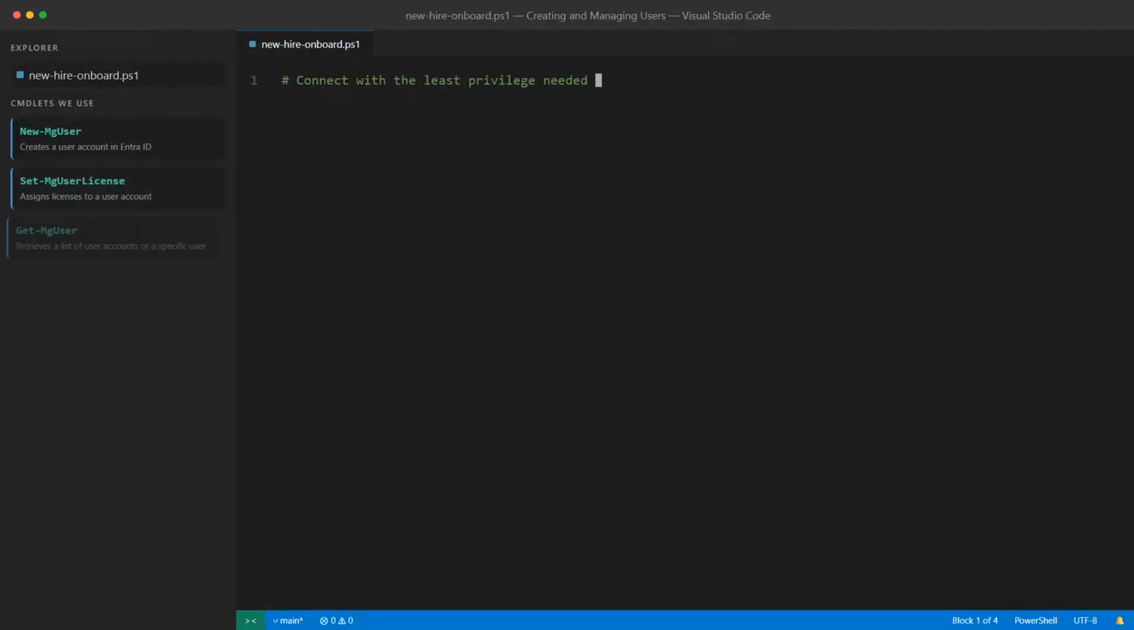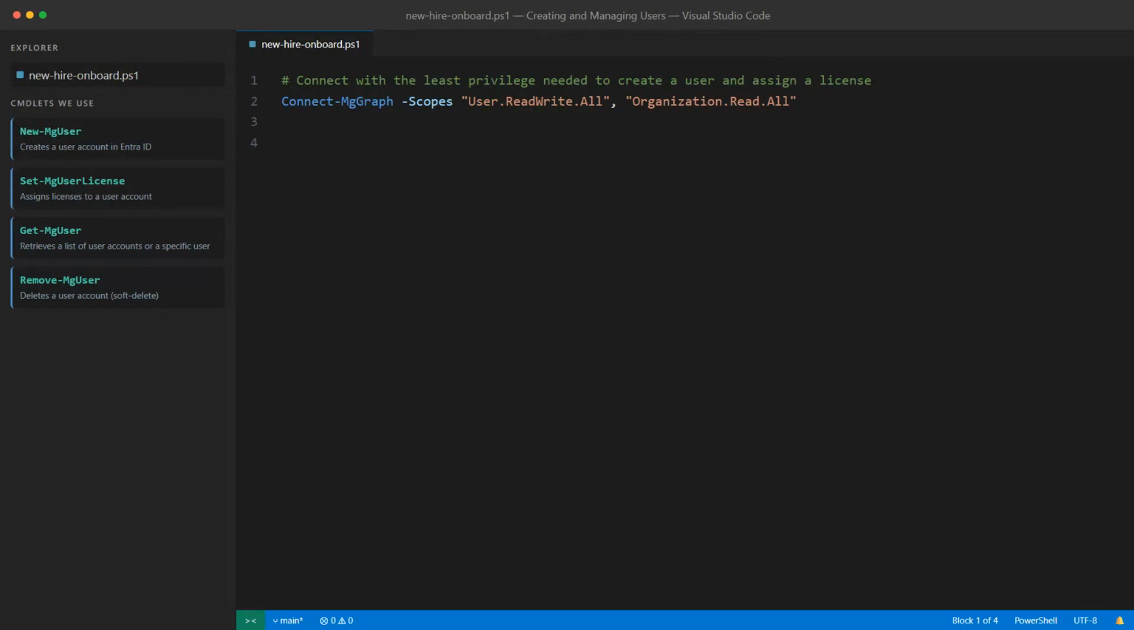We connect to Microsoft Graph with two scopes. User.ReadWrite.All lets us create the account and assign a license. Organization.Read.All lets us read the tenant's verified domains and usage location, which are required for licensing.